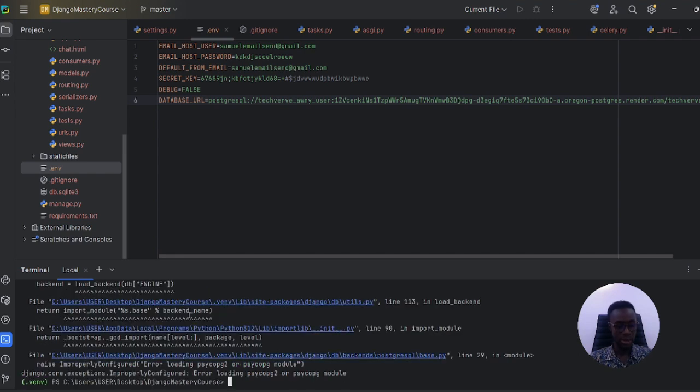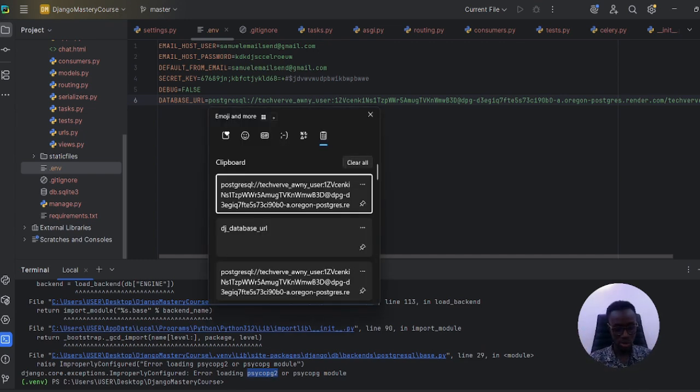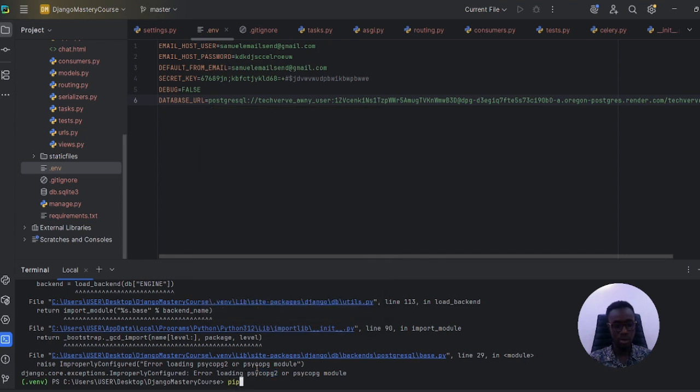Or rather, migrate. Okay, we have an error. We need error loading this. So we need a Python module that helps us interact with Postgres. With Postgres, there's a Python interface that helps to manage the both of them. So the package we're going to use, pip install.